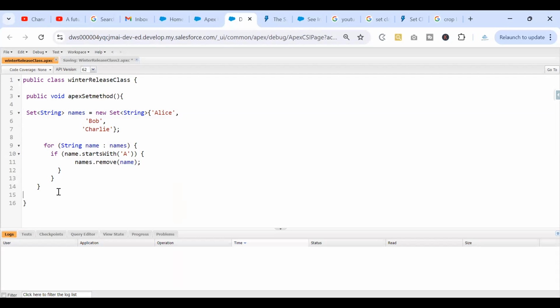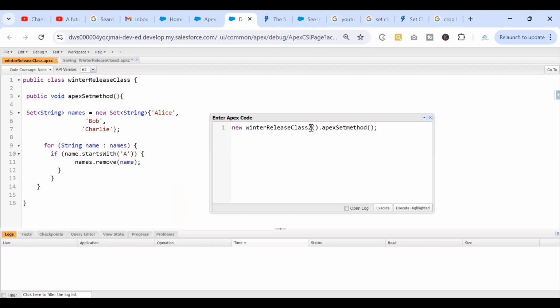Option 1, we will face an error. Option 2, this code would be successfully executed. I'll reveal the answer in 3 seconds. In 3, 2, 1. Before we guess this one, let's run this code and see what would be the output here.